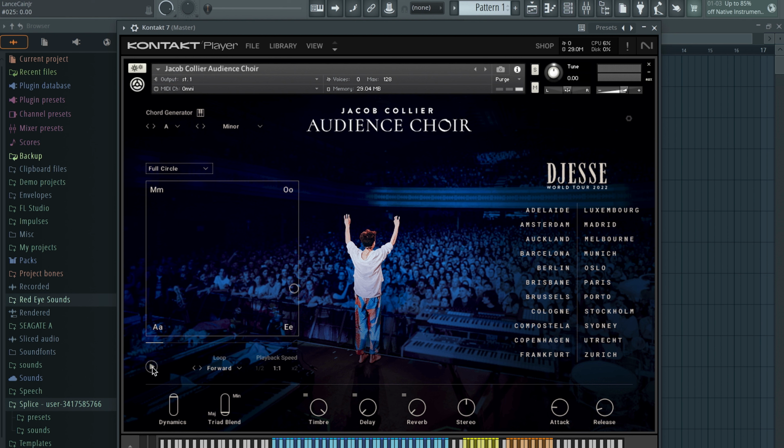You know what I mean? Also, I want to point out that there are macros, parameters that you can control: the dynamics, the triad blend. You can change how the choir sounds blended together, and when it comes to the harmonics or the scales that they're singing in. You got timbre, delay, reverb, stereo widening, attack, and release. Again, I'm a fan of keeping those things in a plugin that allows you to stay in a plugin without having to open up a third-party reverb, stereo widening, and stuff like that.